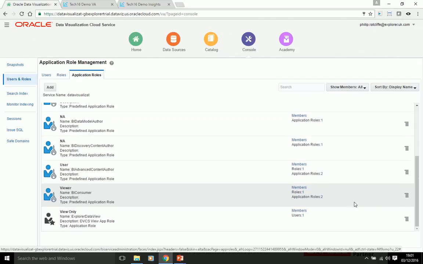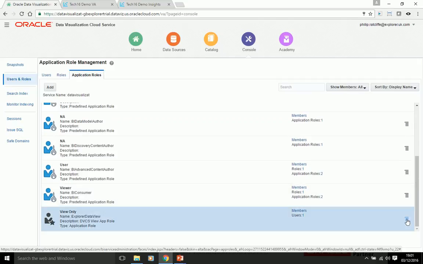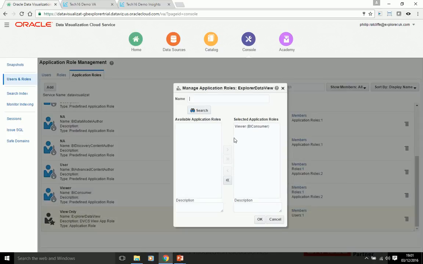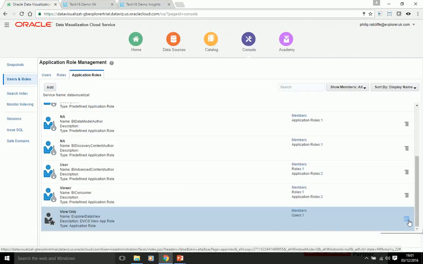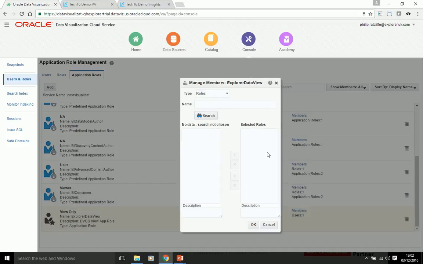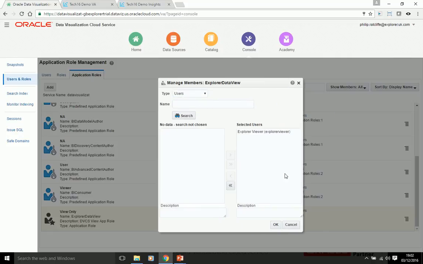And similarly, if we look at the view only custom application role configuration, you can see the view only custom application role has been assigned to the viewer predefined application role, and so users in the view only application role will inherit viewer capabilities, and that includes my user, Mr. Explorer Viewer.